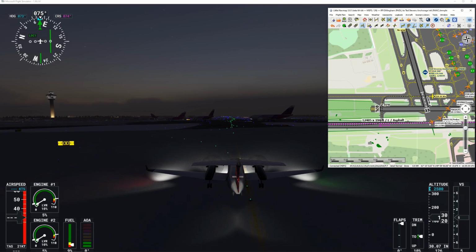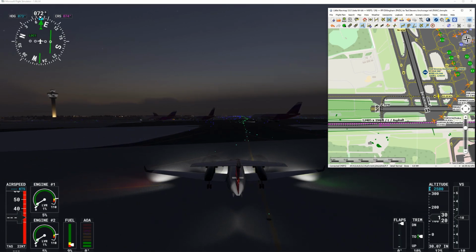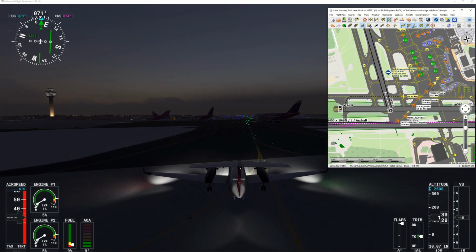Look. Wow. Taxi 2 and hold short runway 7 left via taxiway Echo Tree Echo Mike Romeo Lima, cross runway Tree Lima Yankee Kilo Hotel, Everett 872.